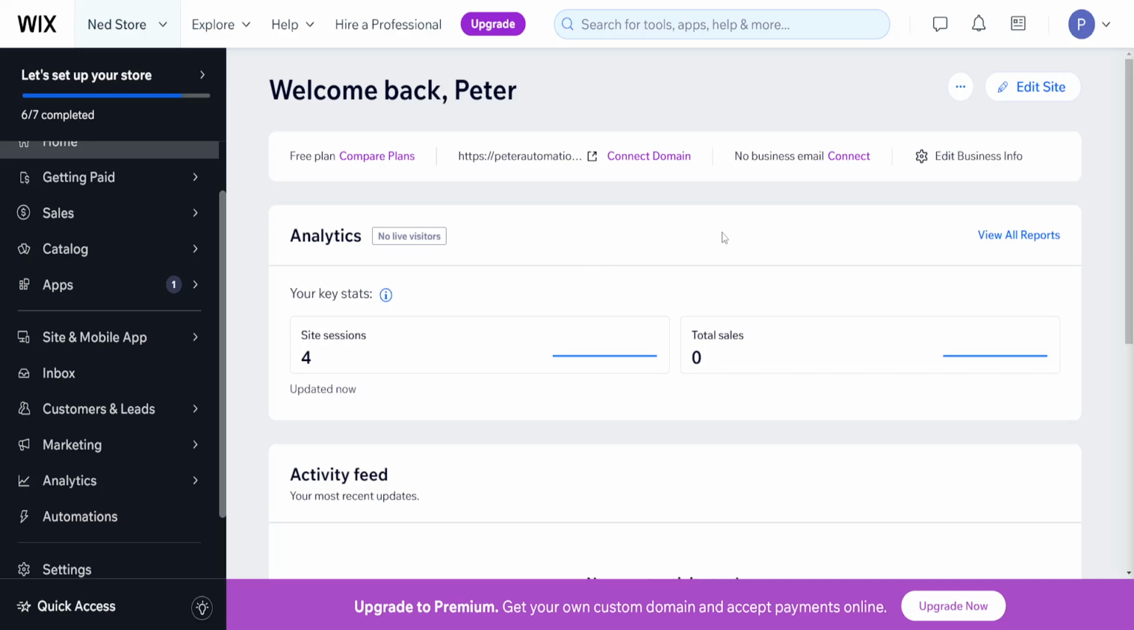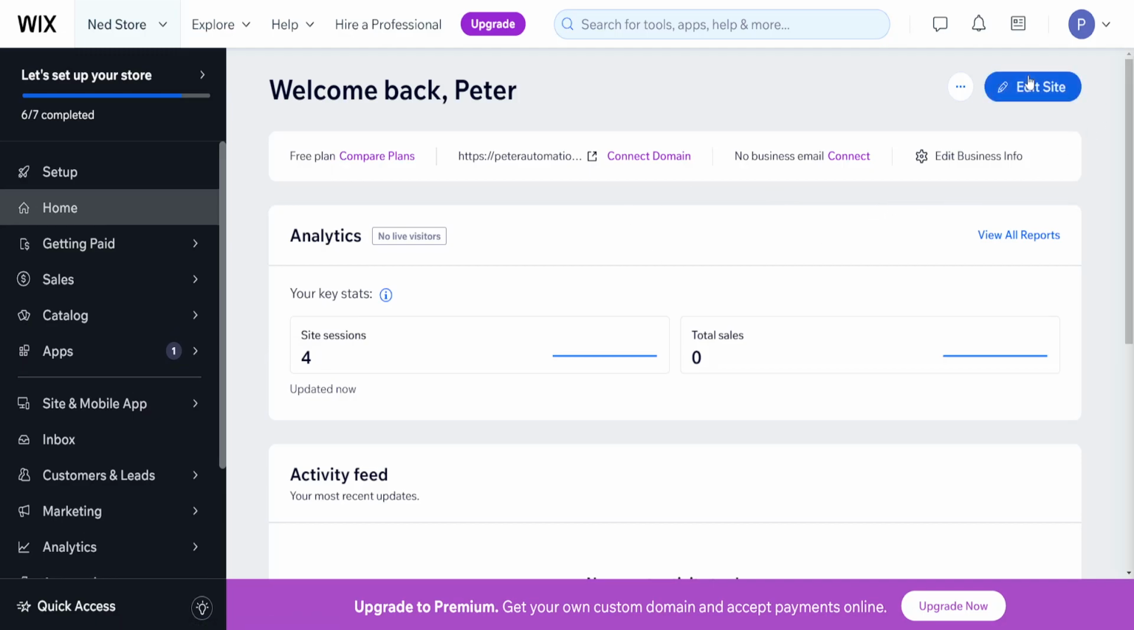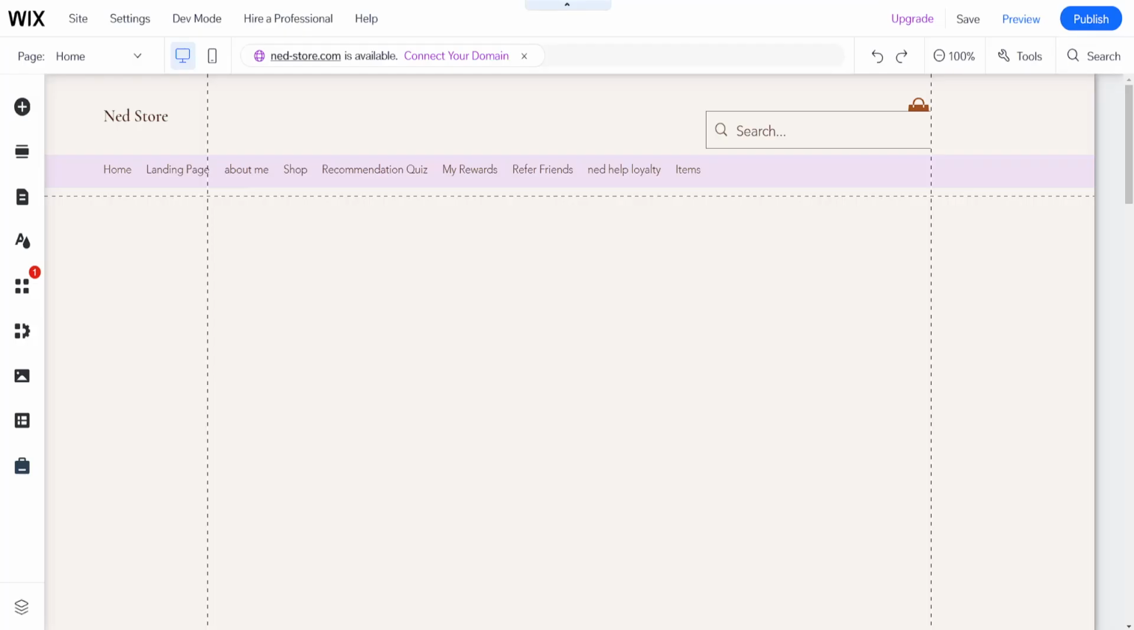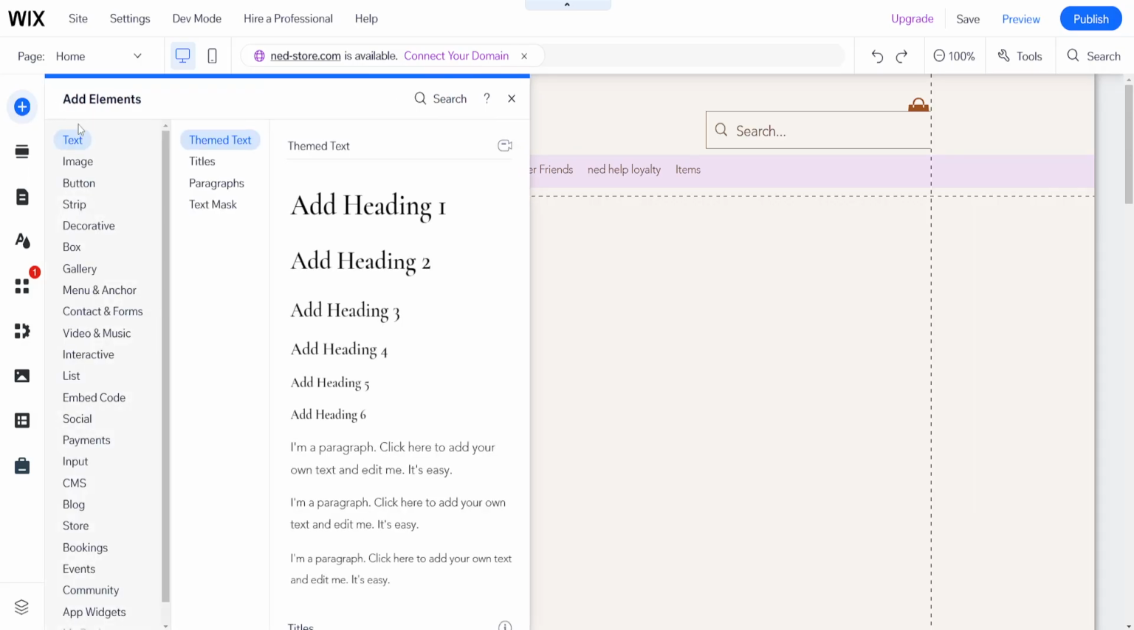How to upload Excel file onto your Wix website. So here from the homepage of Wix, I've just clicked on edit site, which has taken me to the Wix website editor.